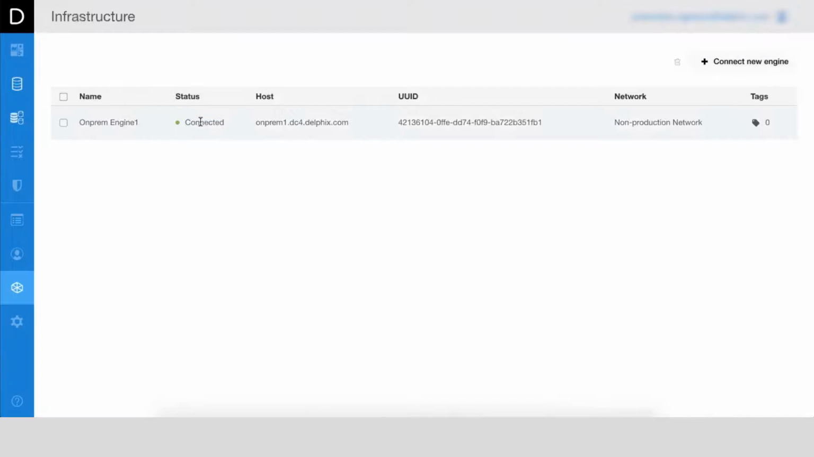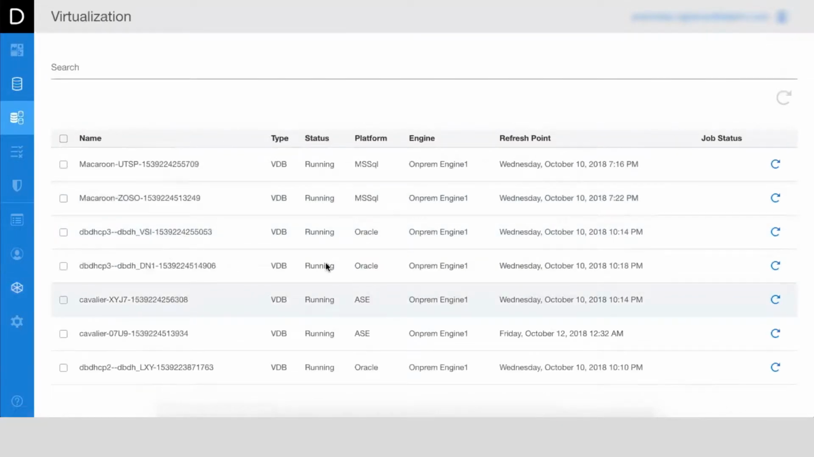When enterprises have data on-premise only, it can be managed by a single Delphix engine as seen here. With the single Delphix engine, you can manage data heterogeneity within that location as shown here. You can see multiple data sources such as Microsoft SQL, Oracle, running in a single place.